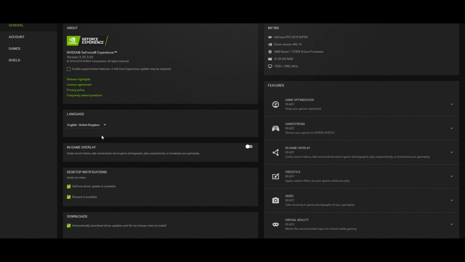So something was wrong with NVIDIA. Don't know what, but there you go. That's what fixed it. And give it a try. I hope it works for you guys. Let me know in the comments below if it did. I'm also going to show you the other two things you might want to try.